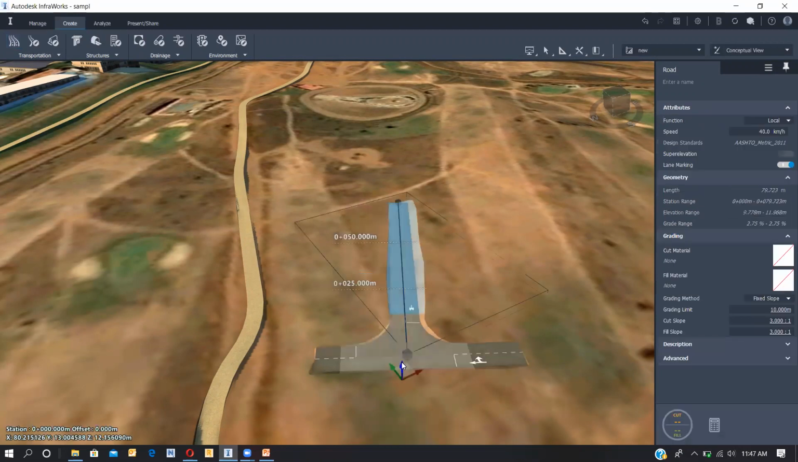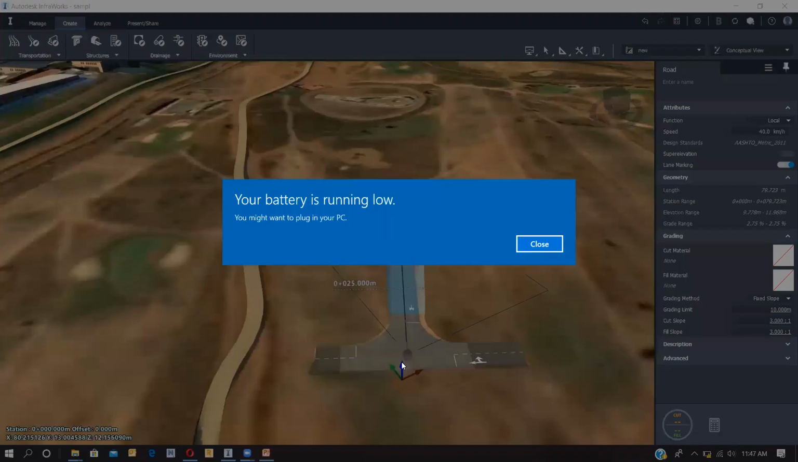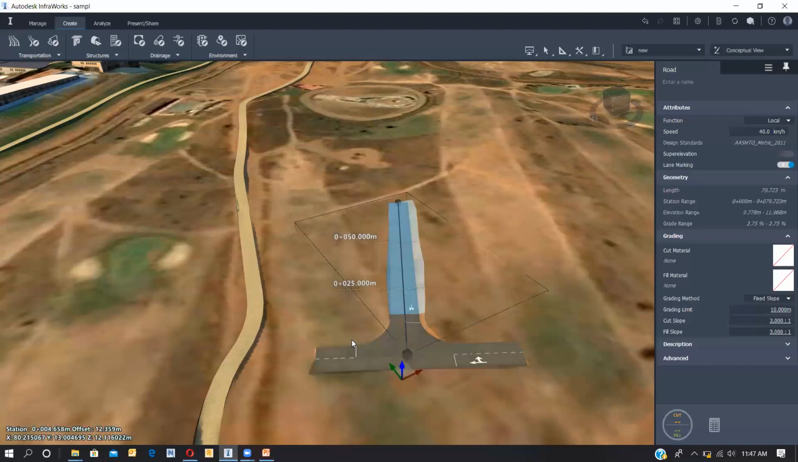So I am not giving the inputs to make an intersection or to do the things. It itself creates the intersections. So I don't want to give any inputs to InfraWorks, like whether you want to create the intersections or not. It itself creates the intersections.